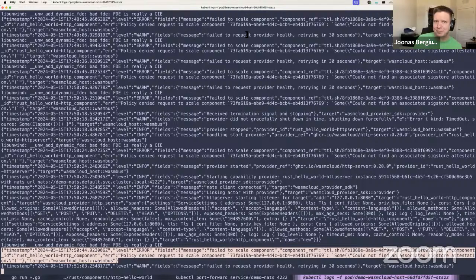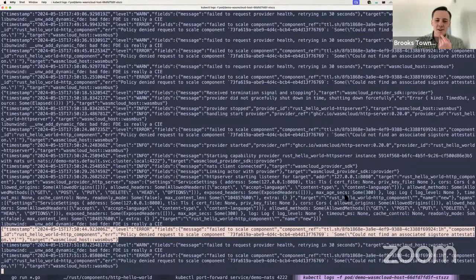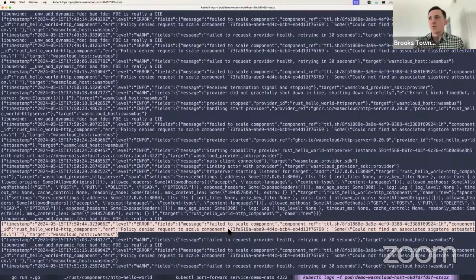Go ahead, Brooks. Yeah, just wanted to say that you didn't actually do anything wrong. The policy service is internally caching the response, or rather the host is caching the response that it had from the policy service. For that same OCI tag, even though they're technically mutable, we're internally saying the OCI URL should not be mutable. So we're not even reaching out to the policy service there. We're denying it with the same message as before.